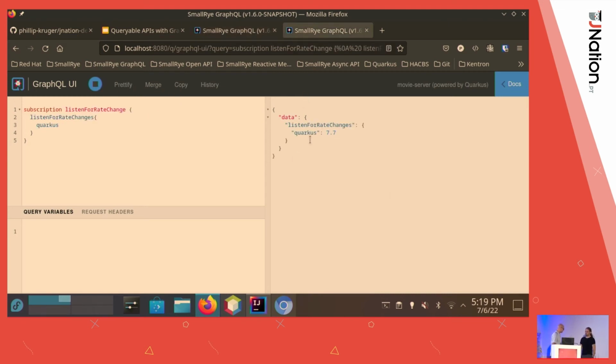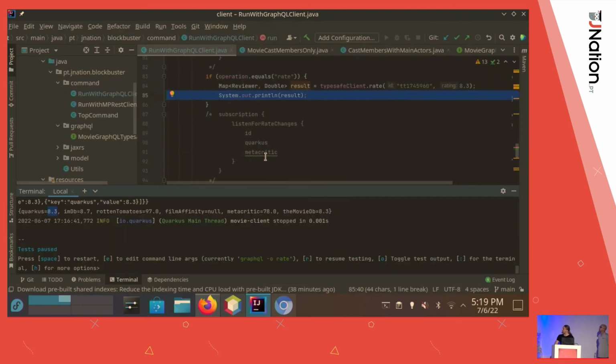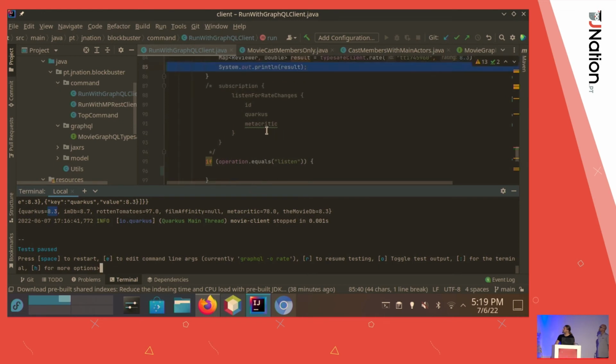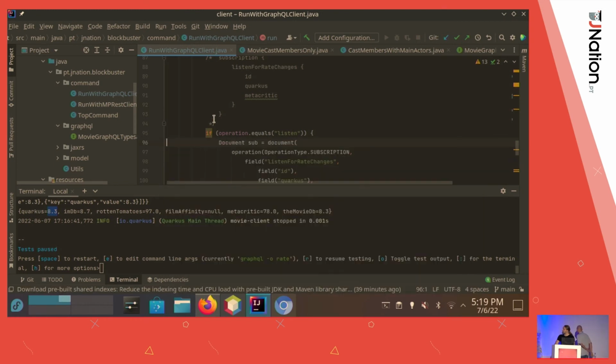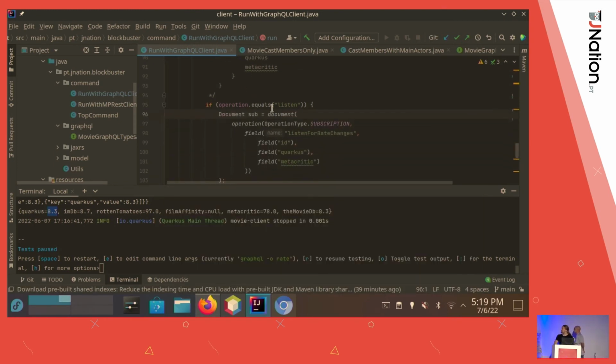Yeah, so I will show the same programmatically now. And this time I will actually use the dynamic client, not the Typesafe client. So this will be the code. This is what the dynamic client looks like. As I said, it's a DSL for building GraphQL queries. So here I built an instance of a document. Inside the GraphQL document, there's an operation. That operation is a subscription.